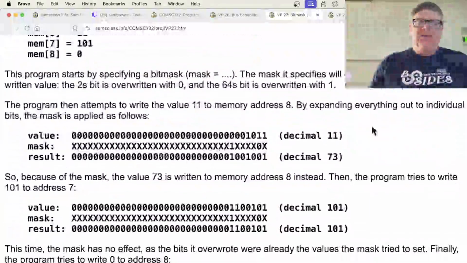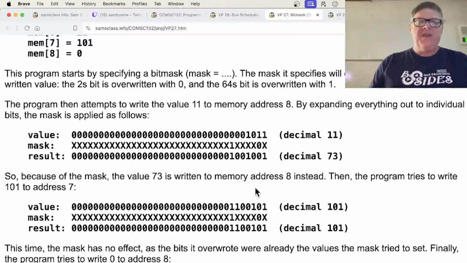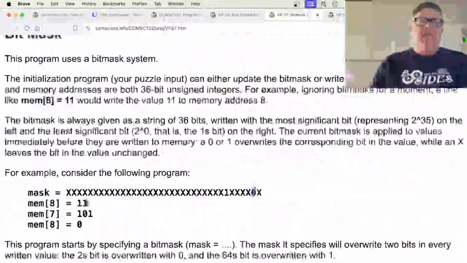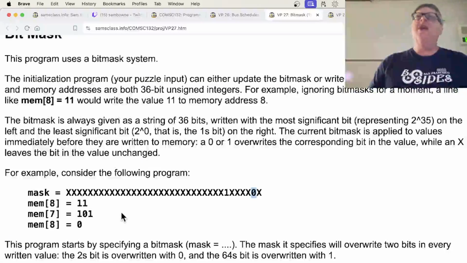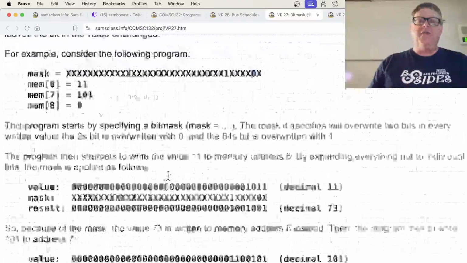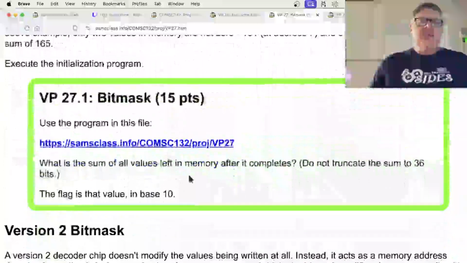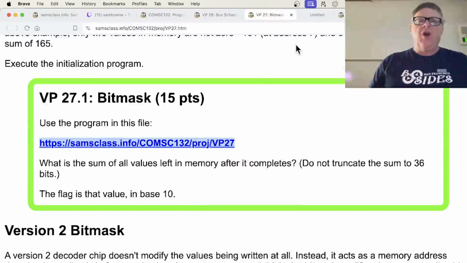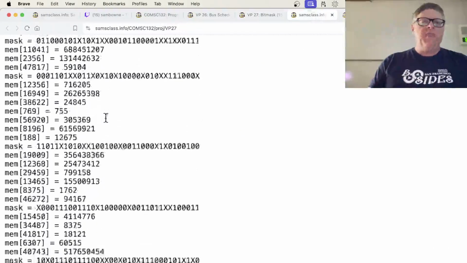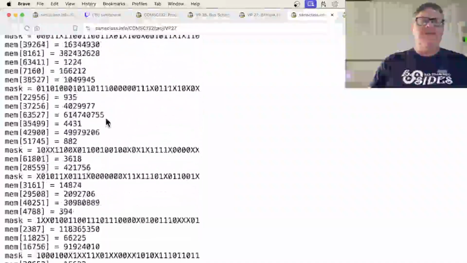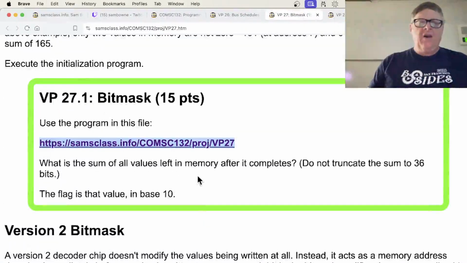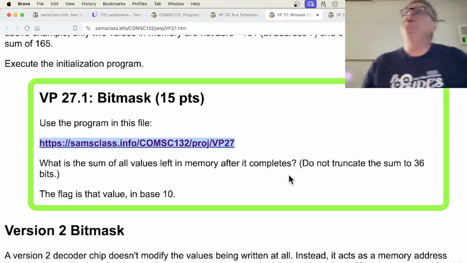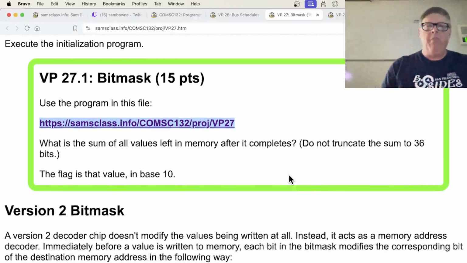So that's all you got to do for this one. You have to use these masks and calculate various numbers. And so you'll have a program like this that gives you a mask and then has some assignments to do. They have to be masked according to the mask. And you'll find a program here that's longer doing all that with various masks and various numbers. All right. And you just add all the values in all the memory locations when you're done.